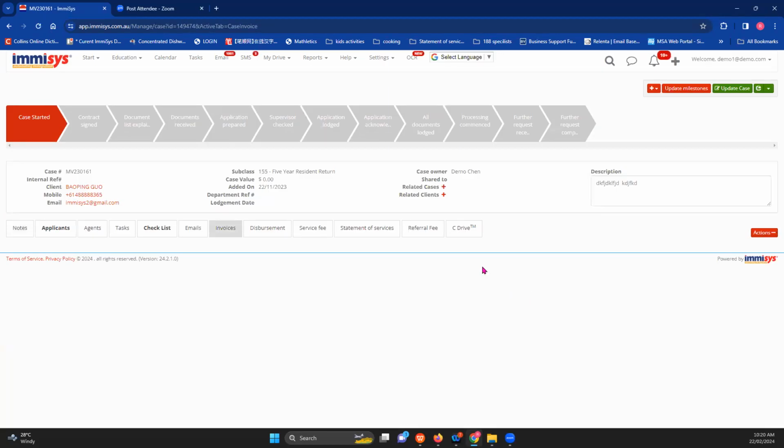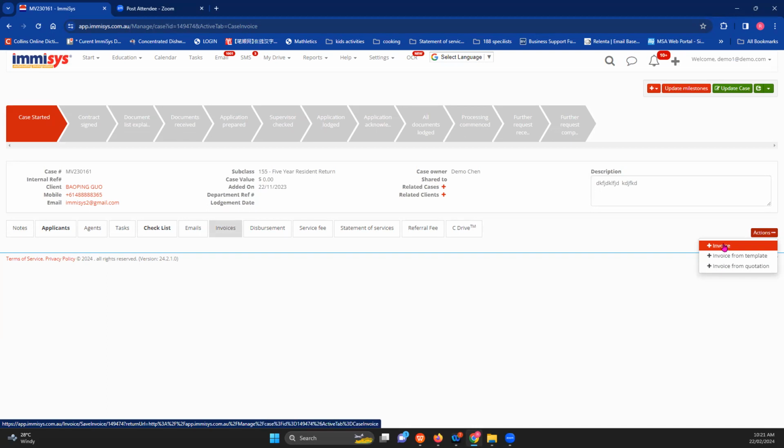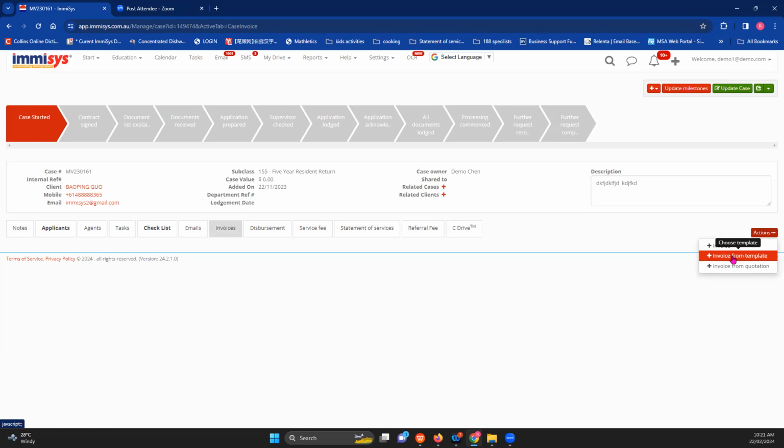All right. From here, on the right-hand side, there's Action button. The three choices here: the Add Invoice means add invoice from scratch, add invoice from templates, or add invoice from a quotation. Okay. Let's start from the first one. Add invoice. Click that.